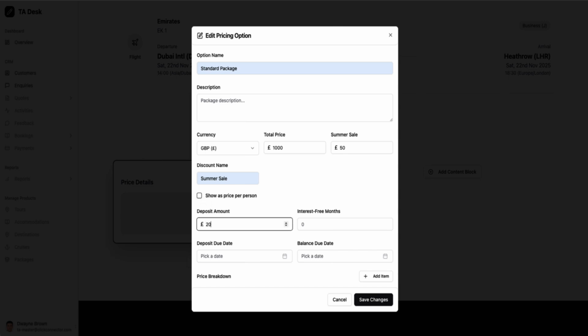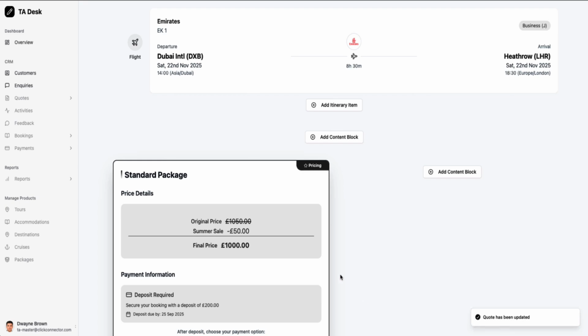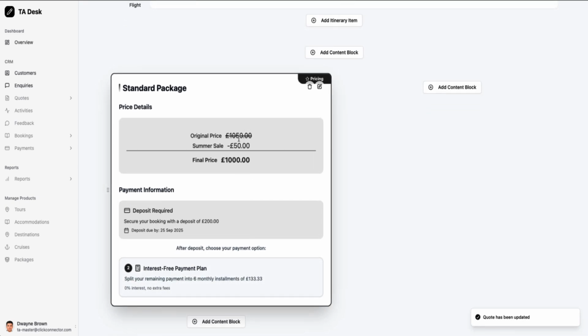Deposit amount, let's say £200. Interest free payment 6. Deposit due date. If I want a balance due date, I can add that, and then I can click on save changes. Then it will automatically show that the original price is 1,050, summer sale is 50, and the final price is £1,000.